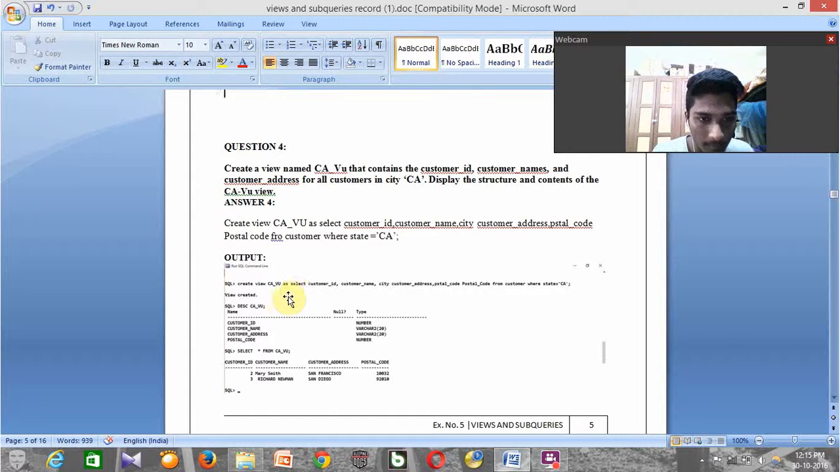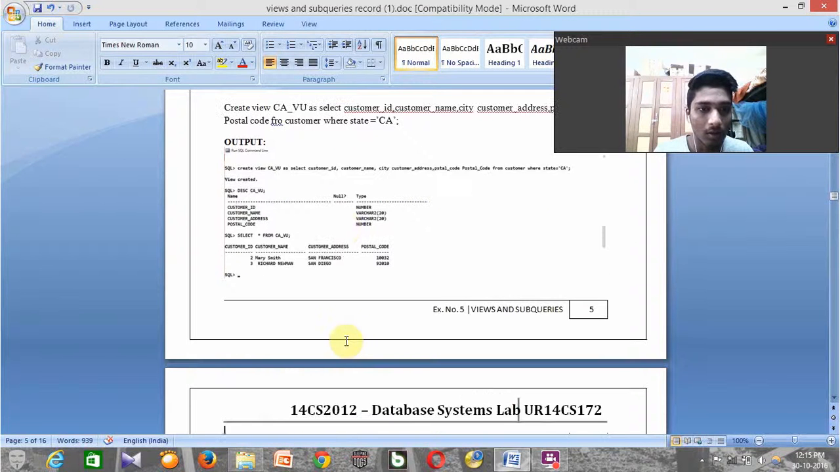So it will display the customer ID, customer name, address and postal code, which are of type number, varchar and number. And the output is: it will show the customer name, customer address and postal code and also the customer ID.